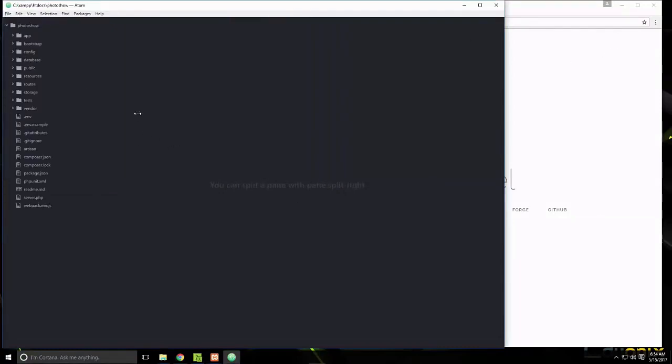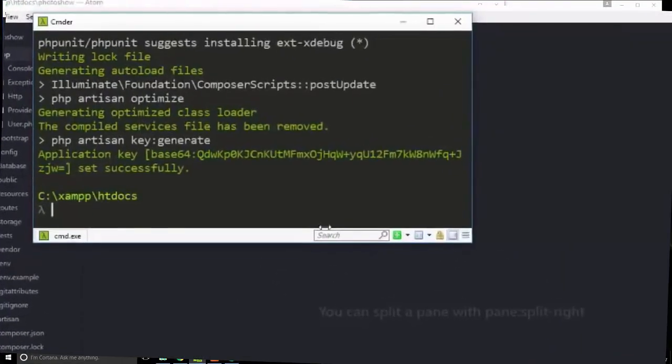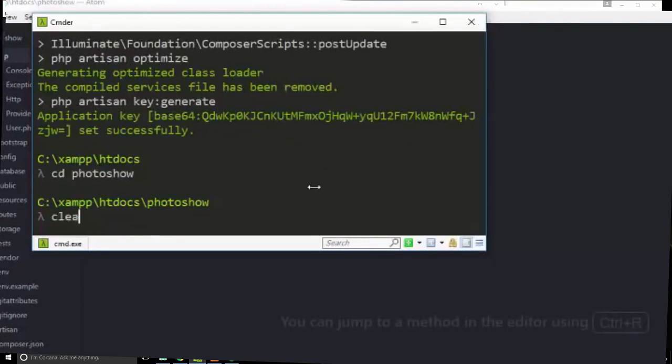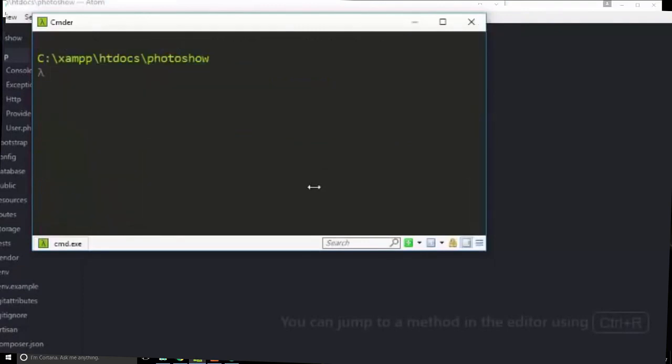So what I usually like to do first is create the controllers, and we're basically going to have an albums controller and a photos controller. So let's go to Commander here, and we're going to cd into photoshow. Alright, and let's do php artisan, and then we want to make a controller, and this is going to be called AlbumsController.